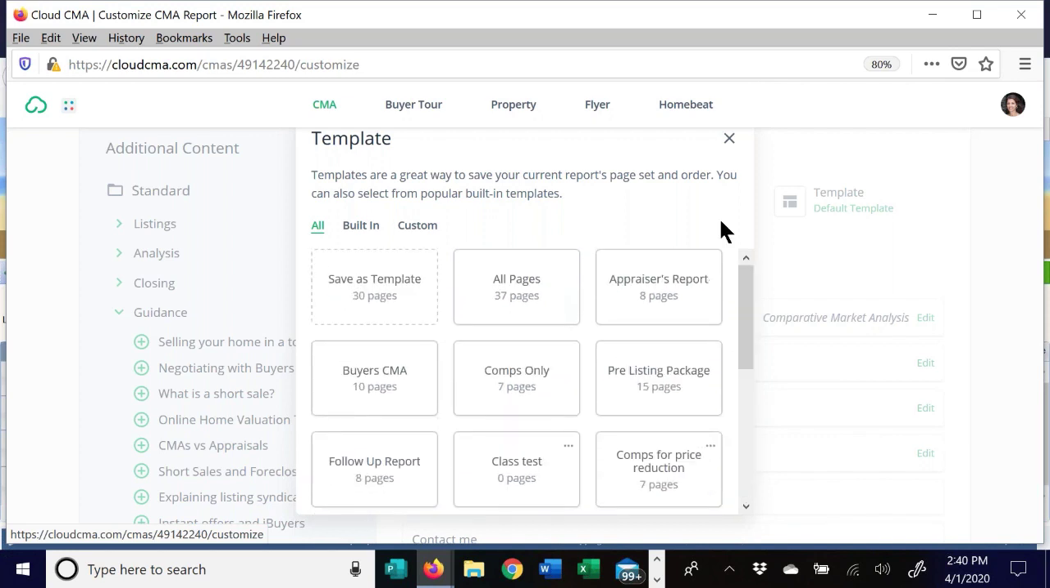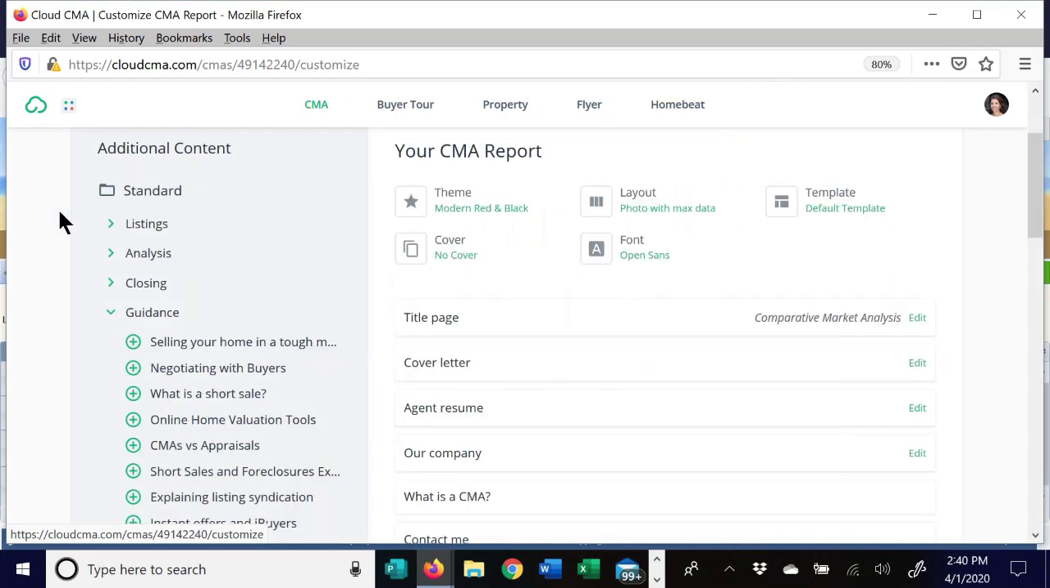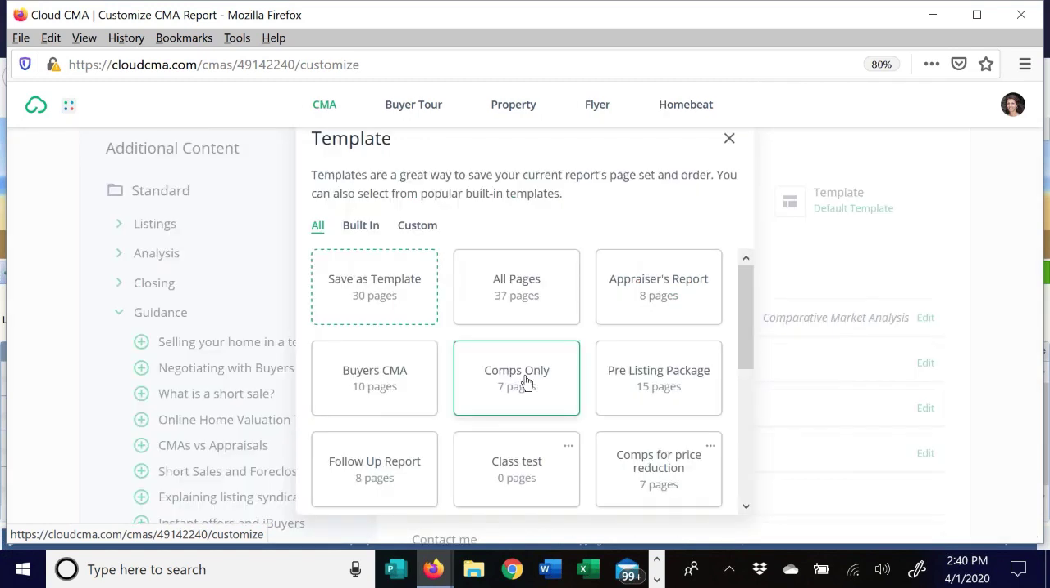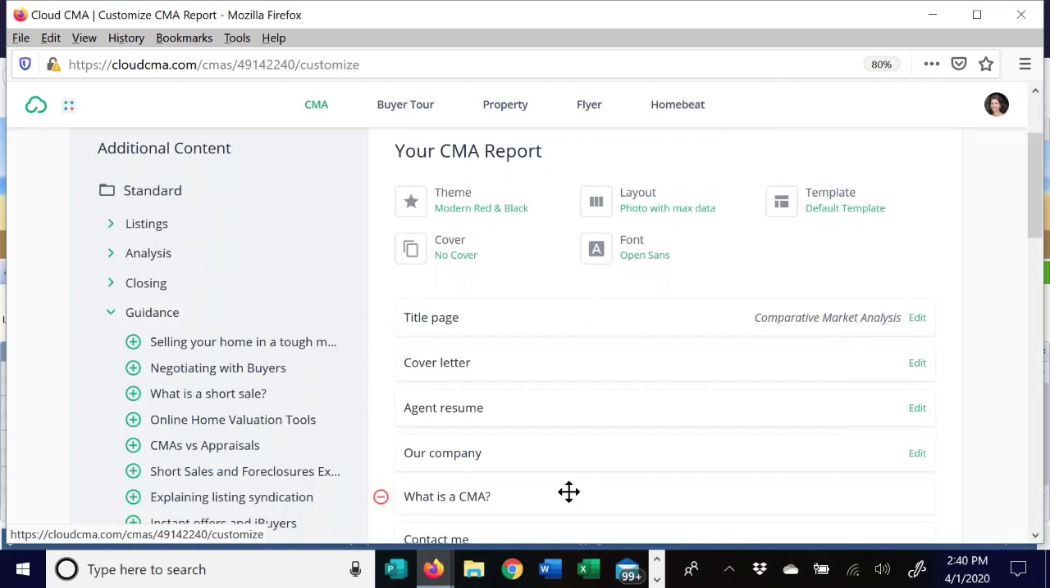So basically what I would come in here and do, instead of selecting and removing and adding back and forth, I'm going to go to template. I'm going to select whichever one I want. It's going to load now just those specific pages for me on the right. So I won't have to go in and remove some and add others. Okay, so just a quick way.